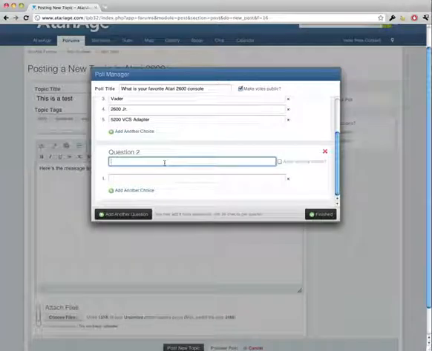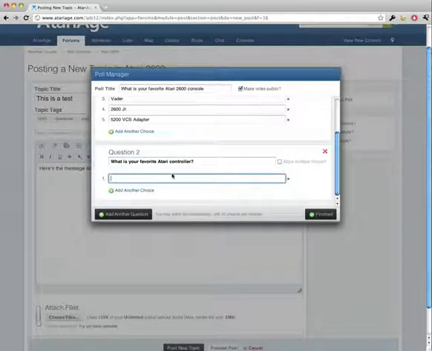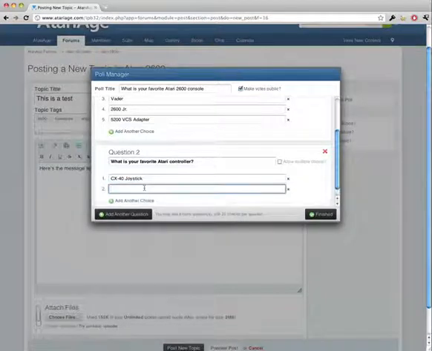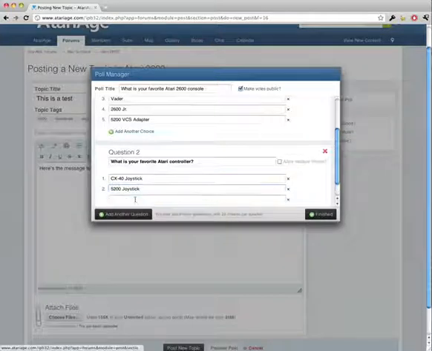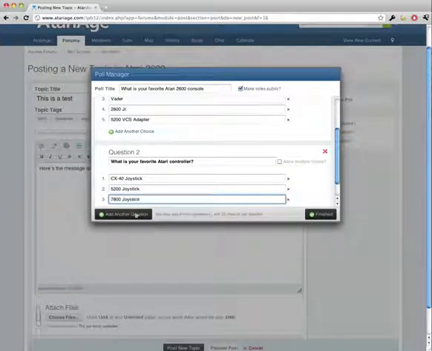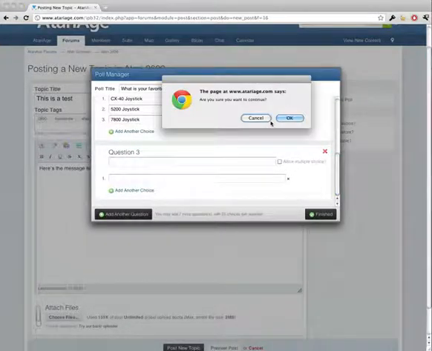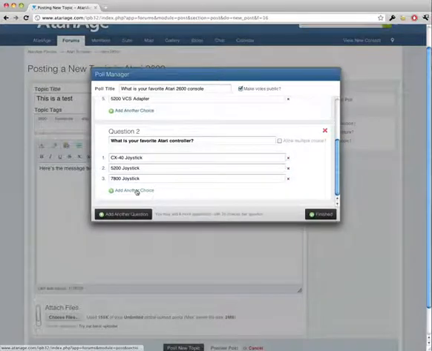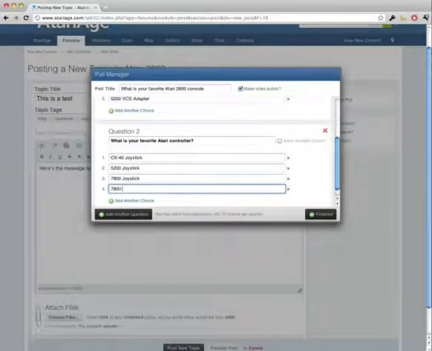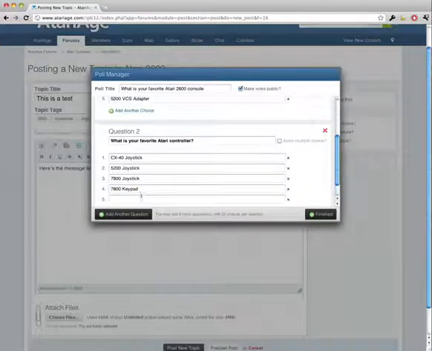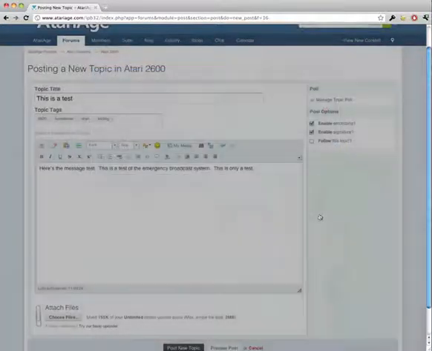Let's see. What is your favorite Atari controller? And then you can do 2600 joystick, 7800 basic, 7800 keypad. Oops, I just added another question. I don't really want another question, so I can close that. Okay, now add another choice. 7800 keypad, Jaguar, and so forth. So I'm done. I don't really want anything more to that.